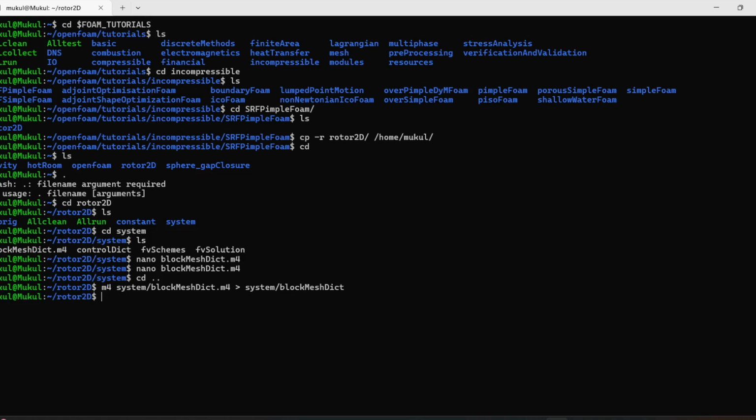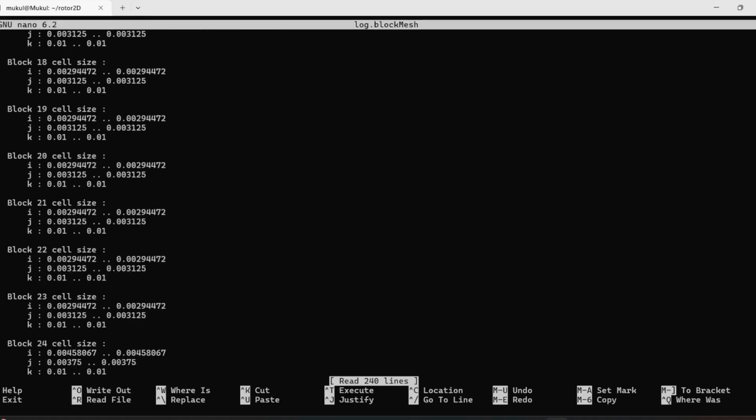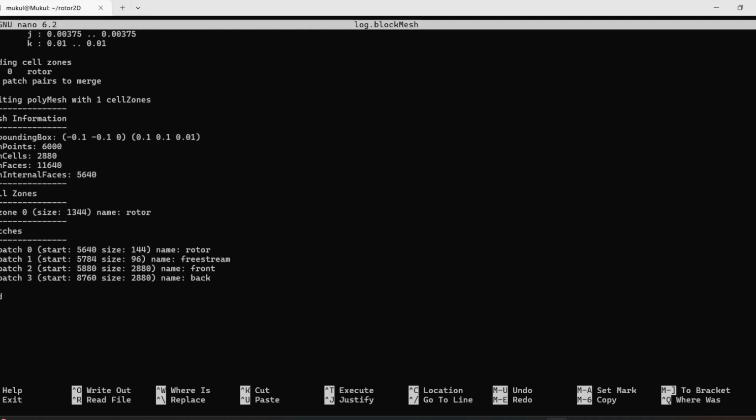Now let us run blockMesh. Okay, the mesh has not been made, so we again have to run blockMesh. Let us run it. I've copied the command, and it will make a log file of blockMesh, recording whatever has been done. We'll press enter and the mesh has been made. You can see that log.blockMesh has been written. Let's go inside and check it. You can see that everything has been written, and the mesh files are written as they usually are when we run the blockMesh command.